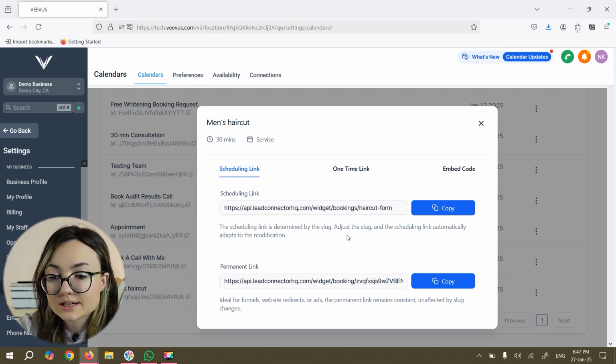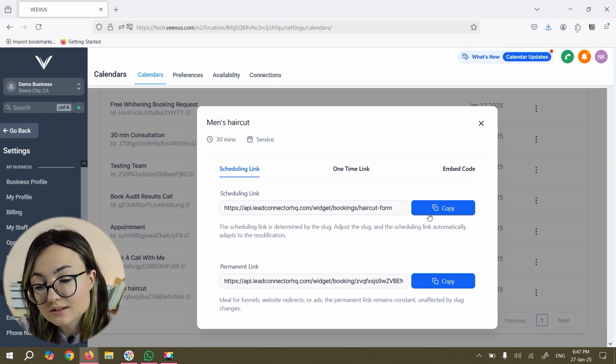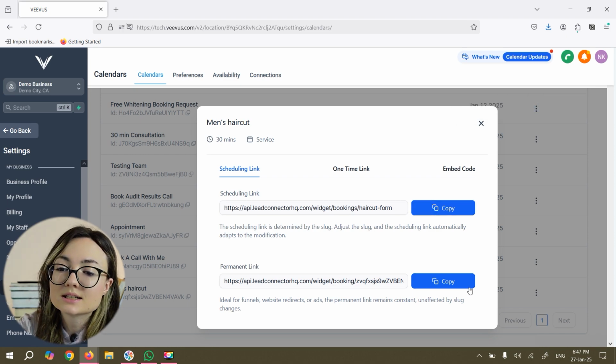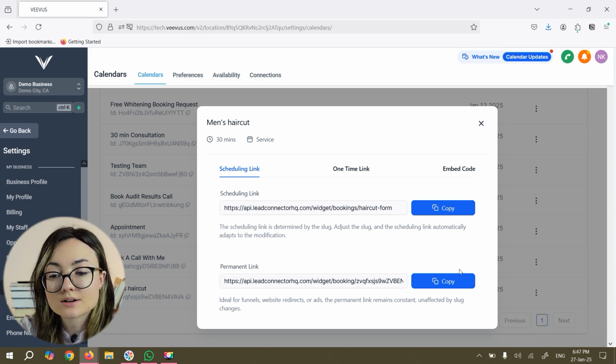And if in some way you decide to change this custom URL, then this link will not be working anymore. And this is a permanent link, and if you use this permanent link, it will be working all the time, even if this custom link is changed in future.